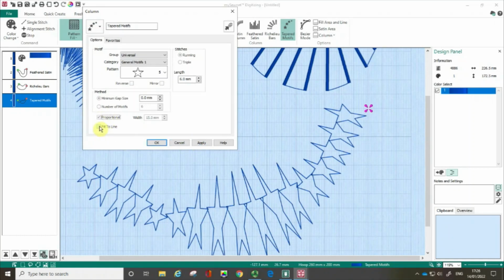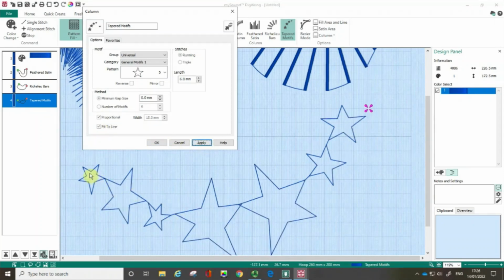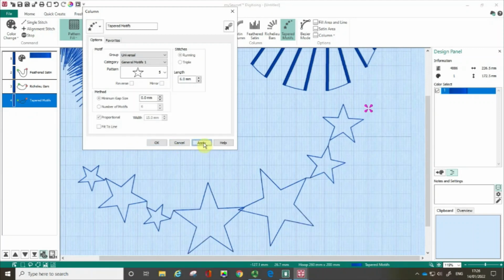And if I wanted to go fit to line, what would actually happen is the motif is being fitted to an imaginary line that's running through the centre of my column. And again, you can see we've got a little bit of distortion happening, which you might actually want, that sense of flow. In this case, I'm going to uncheck that and click apply.